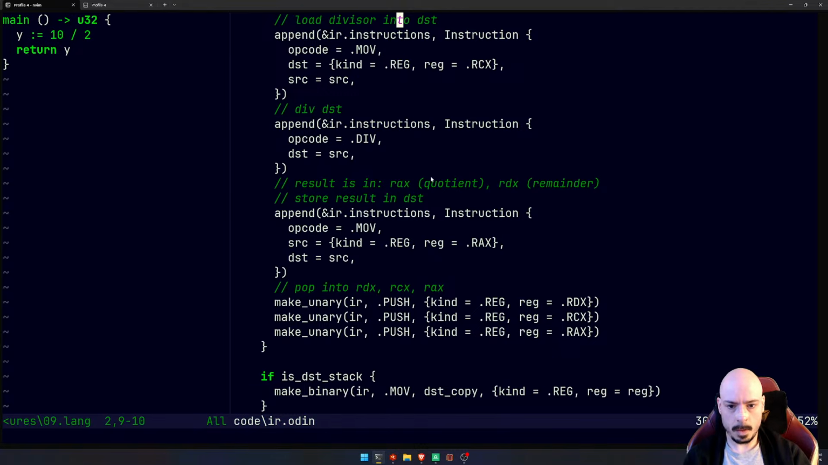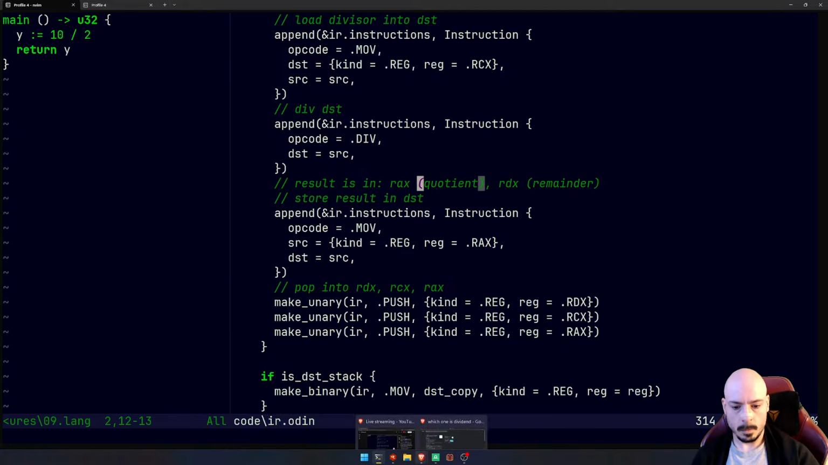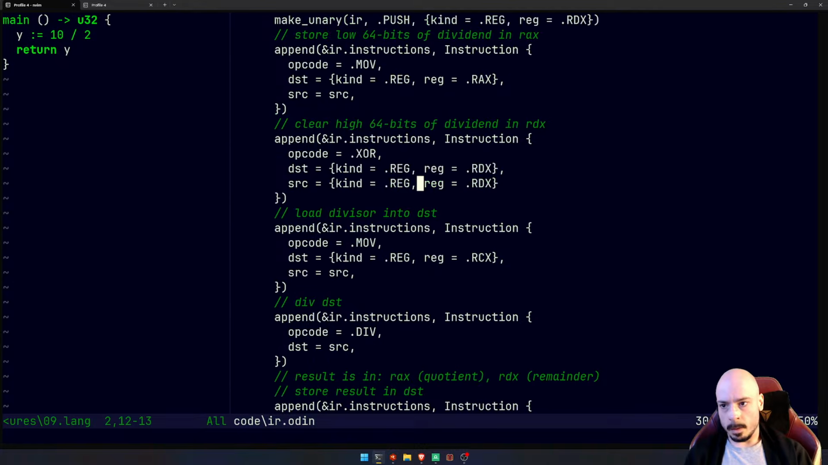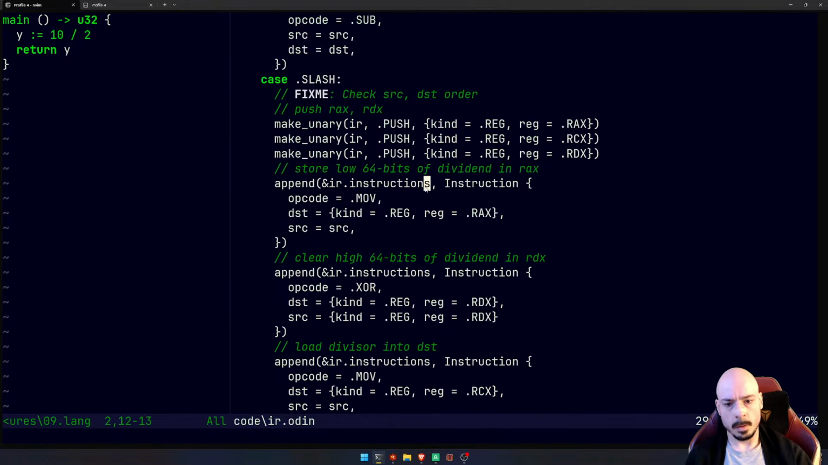See, this says the quotient is the result, and then the remainder is if there's some kind of remainder from the division. And right here it says the same thing. The quotient is the answer. But then if it's written like a fraction, the top number is the numerator, which is also the dividend, and the bottom number, the denominator, is the divisor. It's been a while since primary school, to be fair. That's true. Yeah, well, I just had to look it up, so don't worry about it.